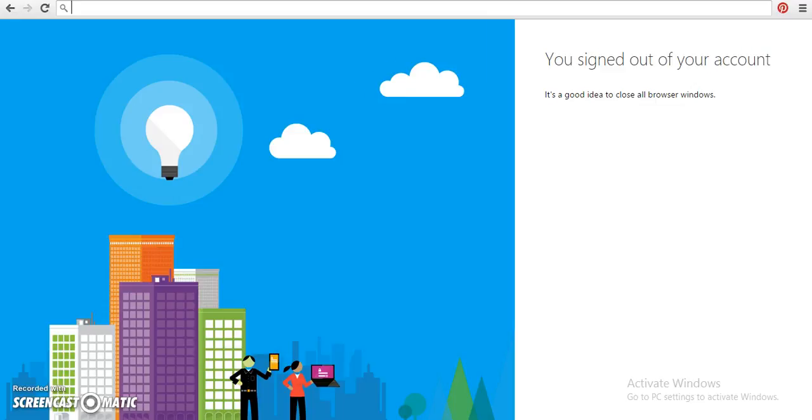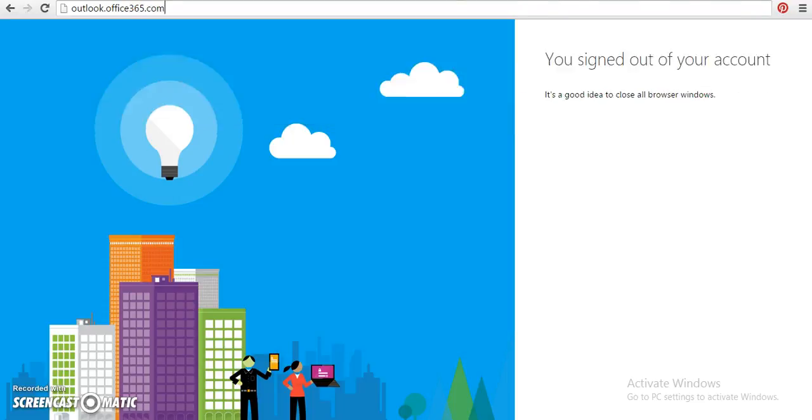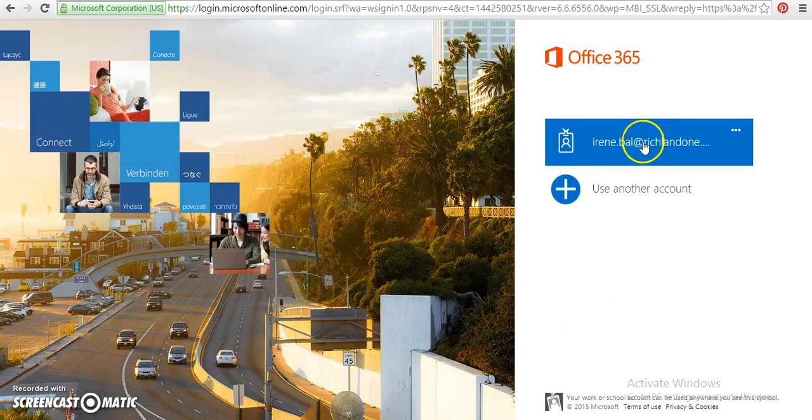Today we will be looking at changing some settings in your Outlook Office 365. The first thing you want to do is go to outlook.office365.com. You want to sign in. If you signed into your computer prior, your name might show up, or it might take you straight to your email if you were already signed in.